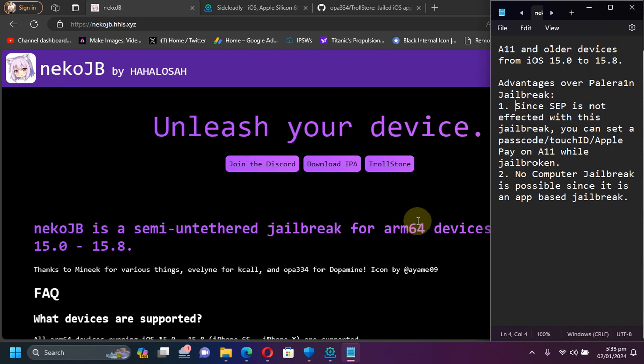Also, talking about the advantages of using the new Neko jailbreak over the parent jailbreak is that on all your A11 devices on iOS 15, you will be able to set a passcode and it will work just fine while you are jailbroken. And also, as it is an app-based jailbreak, you will not require a computer to jailbreak or re-jailbreak your device, unlike Burhan.